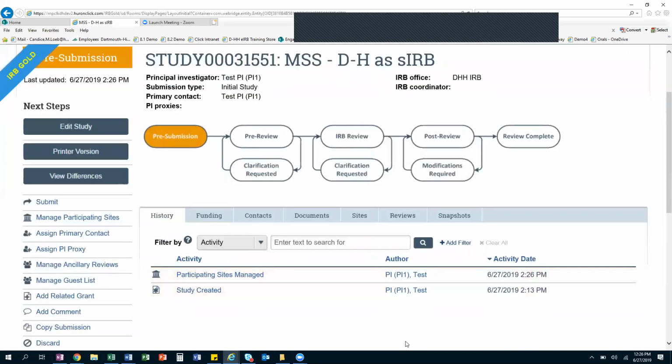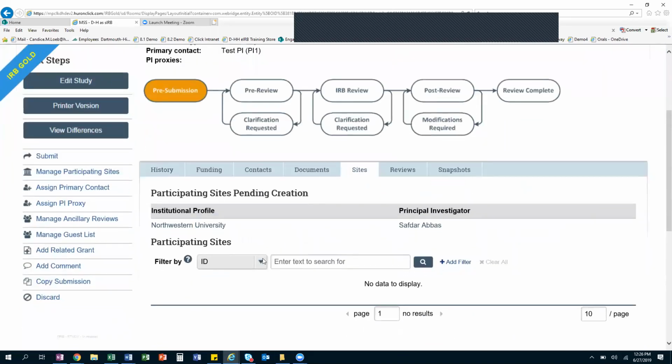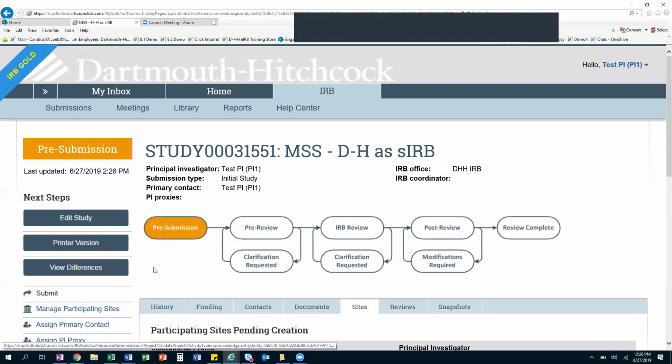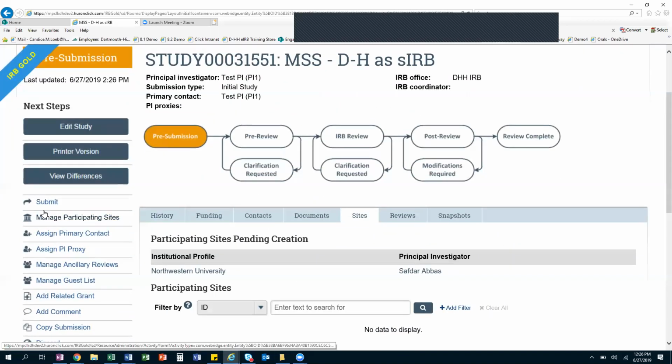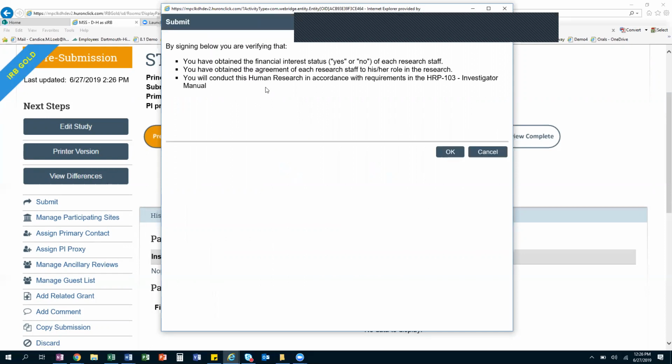Okay. So another difference you guys will see here is that we have a sites tab. And so you can see it's telling you it's not created yet, but you're telling me Northwestern might be involved in this study. So at this point, what I would do is I would go, well, I don't have to go back anywhere, but I can move my study to I can submit to the IRB. You can add multiple sites. So if you already know you have 5 sites you're going to be working with in the project, you can do that.